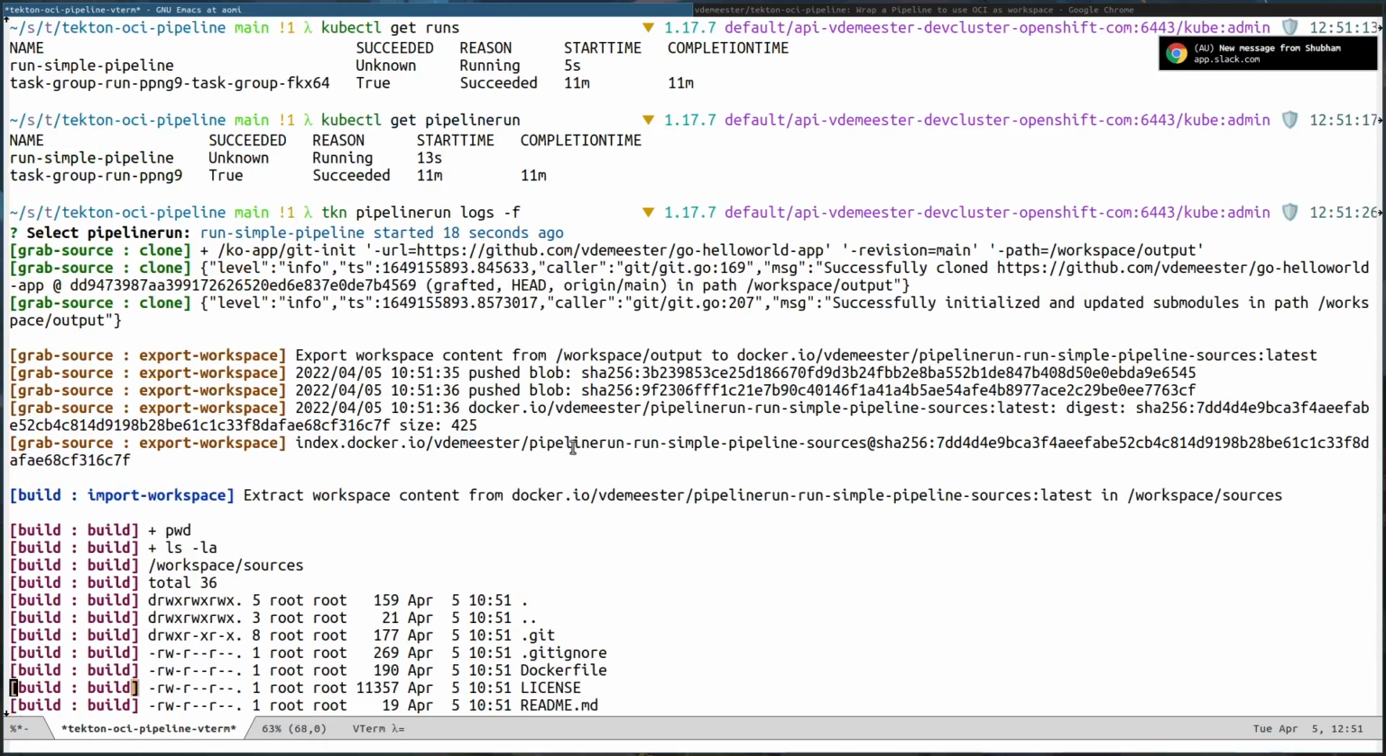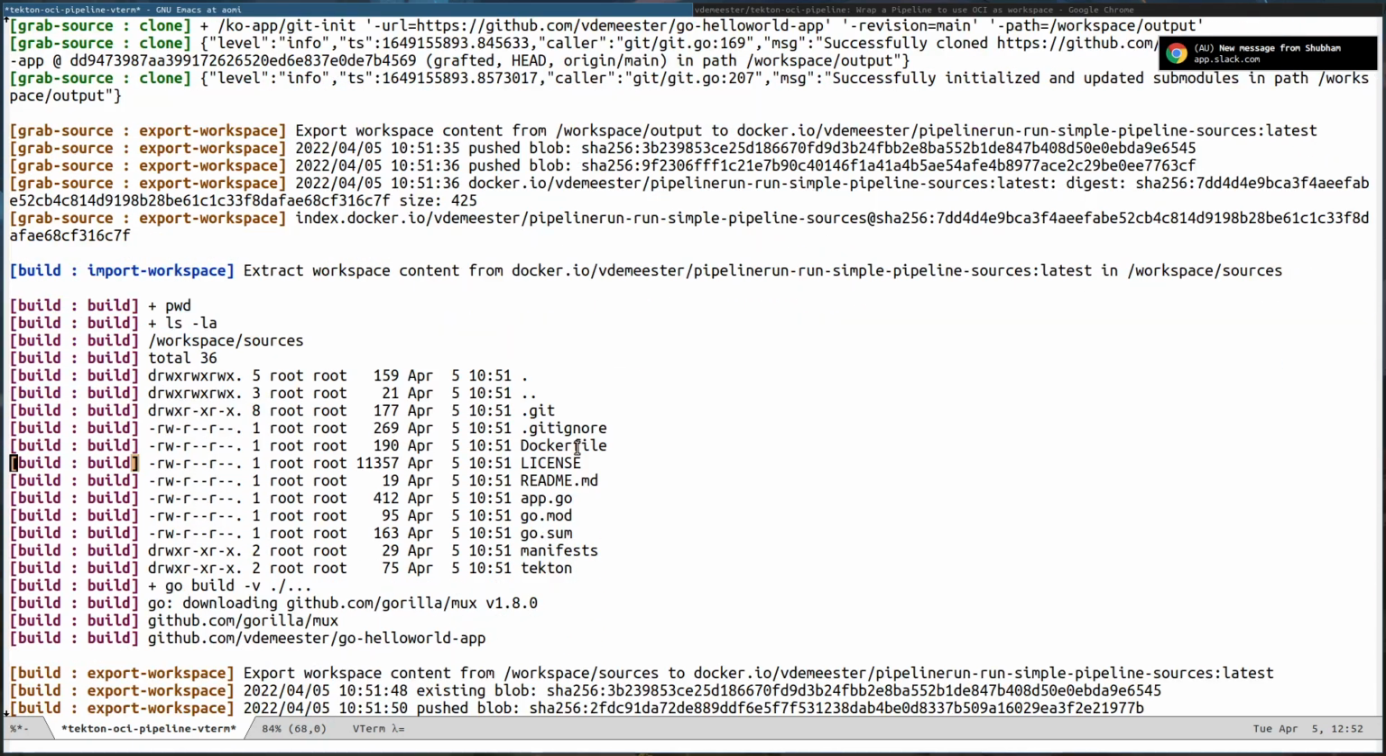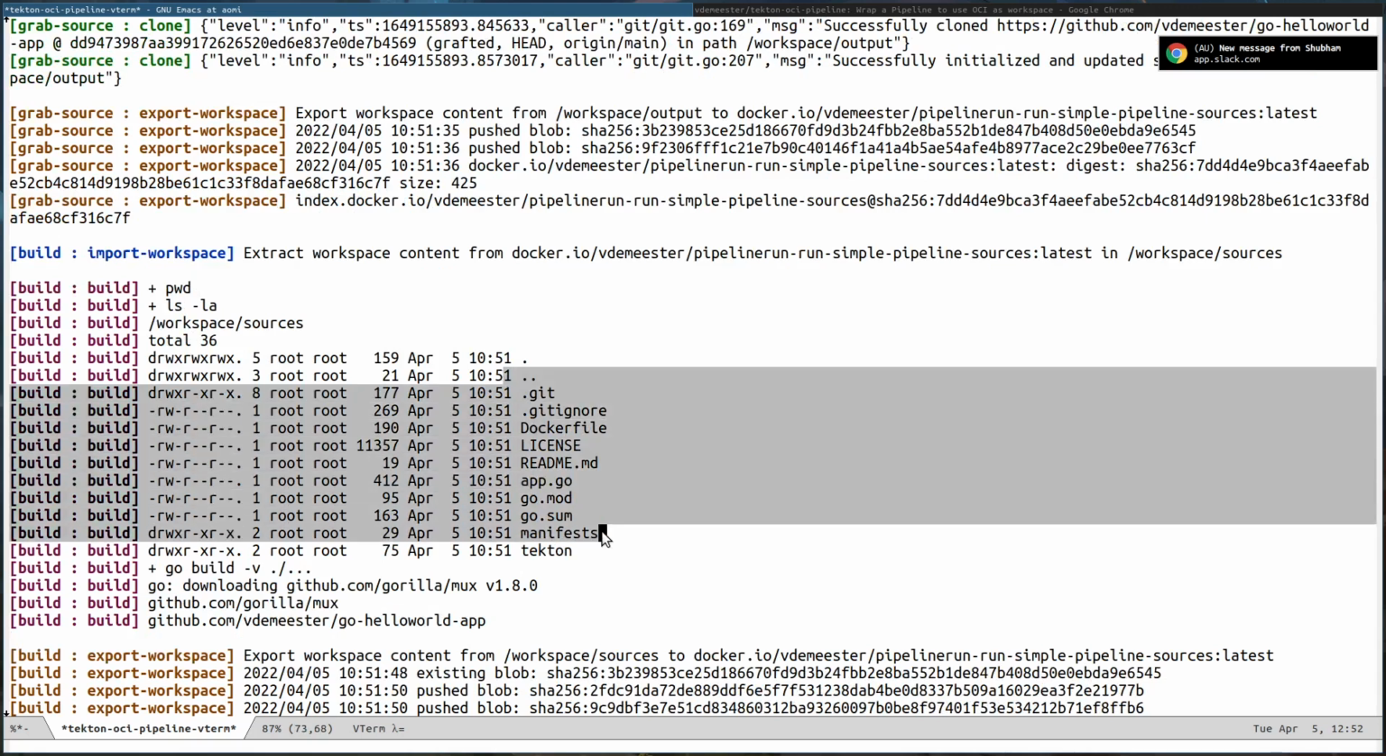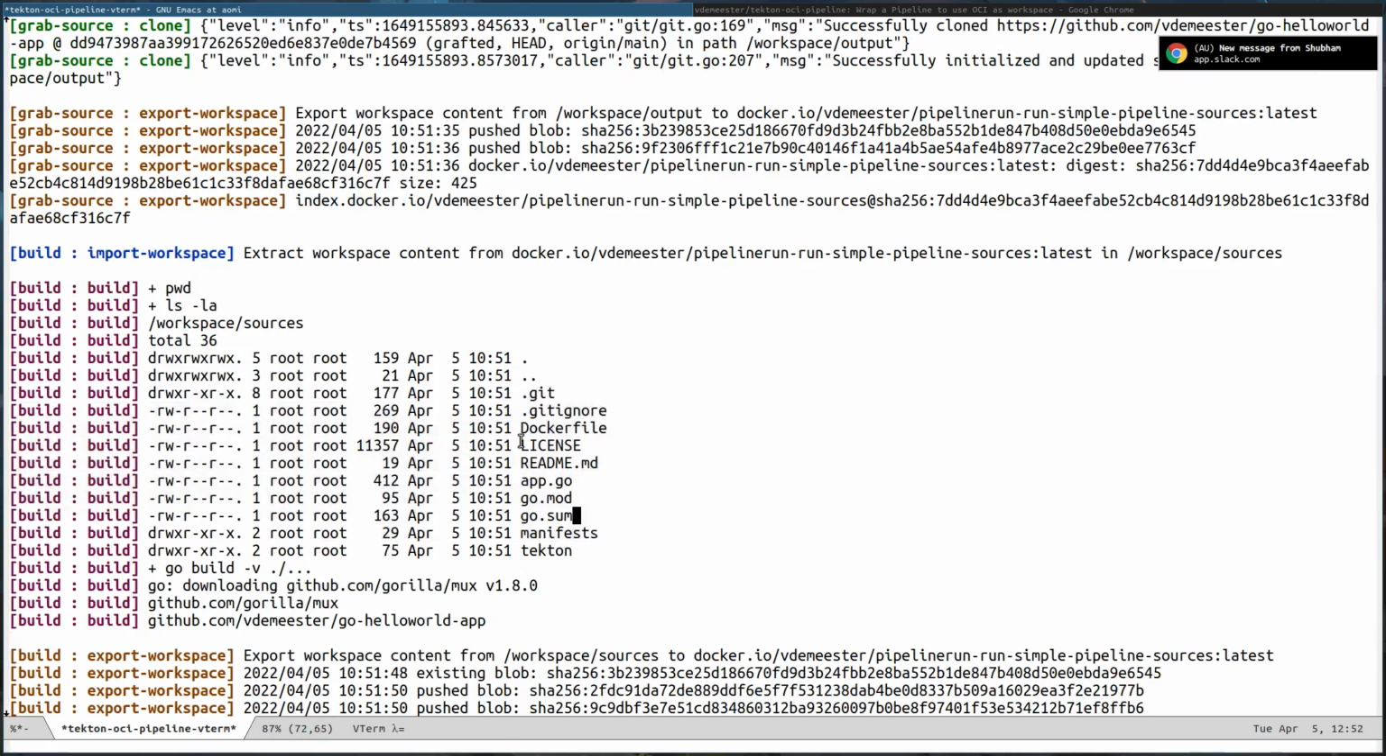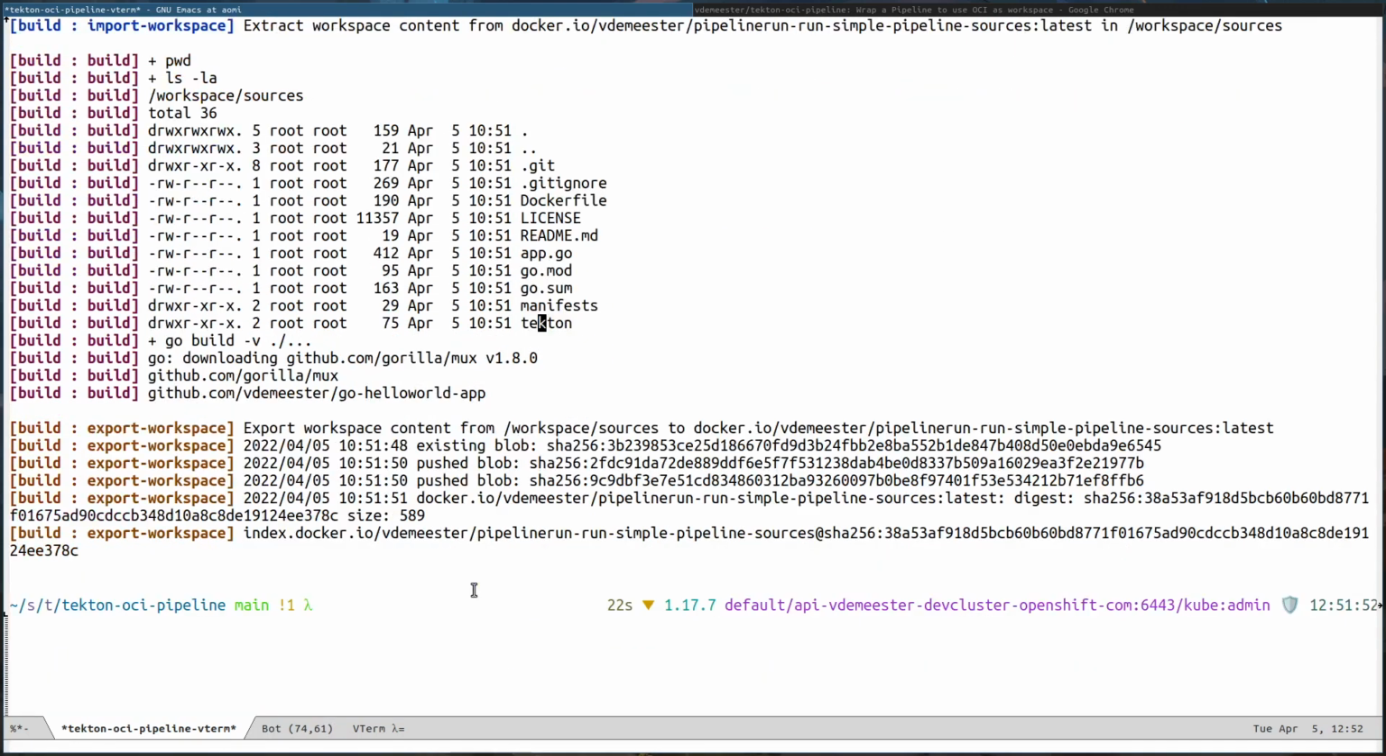It did push something, and it went to the next task, and in the next task, the initial step that got injected is extracting the workspace that was previously sent into the workspace. So it did extract the content of this OCI image in the source, and we can see this is the content of the repo that was cloned, and we can build it, and at the end it's going to push it and export it.